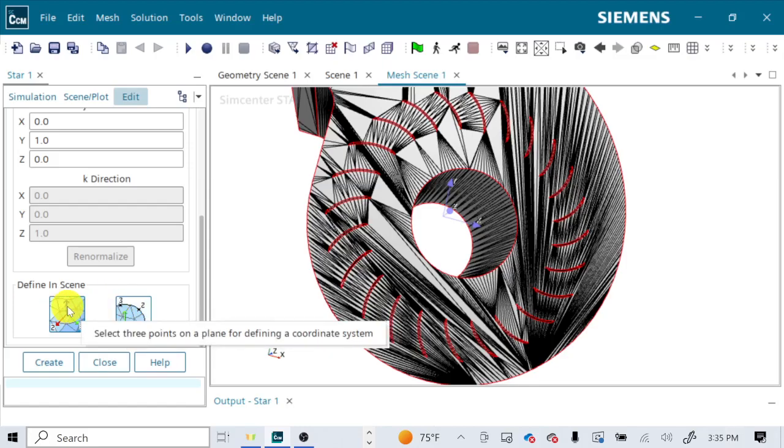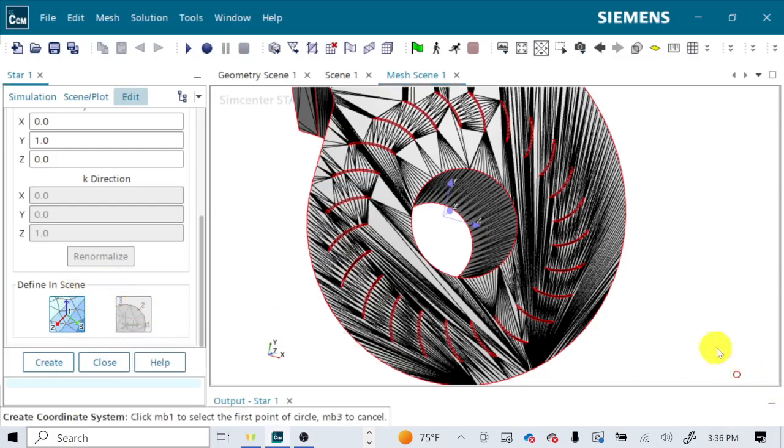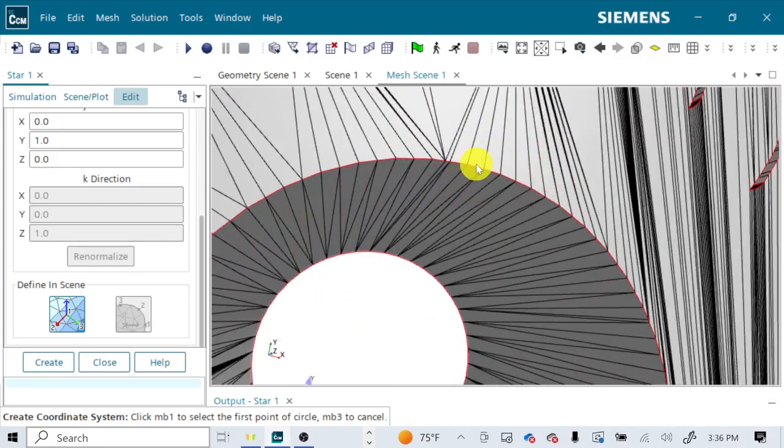The one on the left allows you to select 3 points on a plane for defining a coordinate system. The one on the right lets you select 3 points on a circle. Oh, hey, look, we have a hell of a lot more than 3, but there's a circle. So we can use this bottom right-hand button, which is select 3 points on a circle, and select 3 points on a circle.